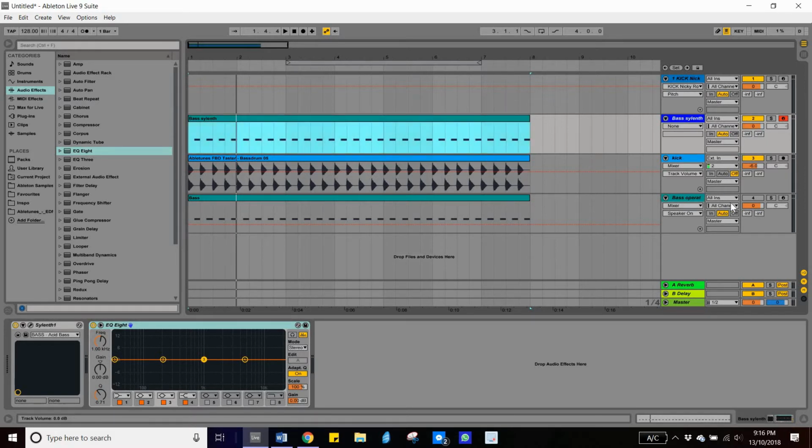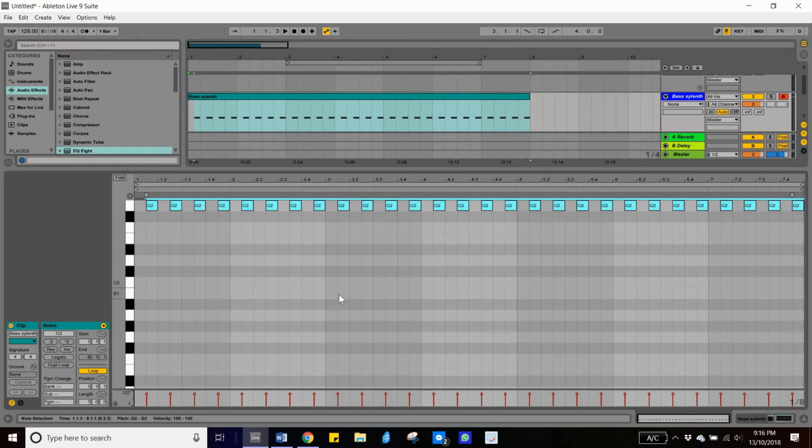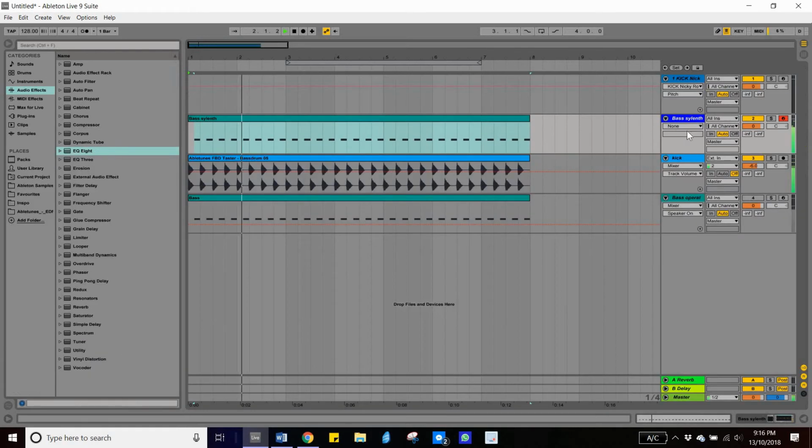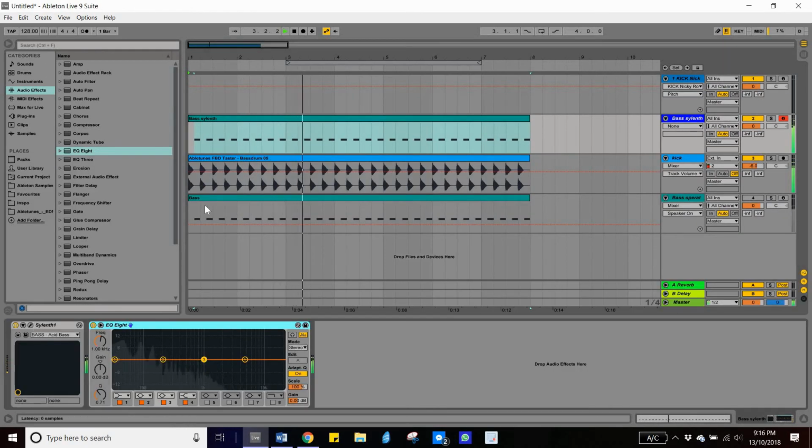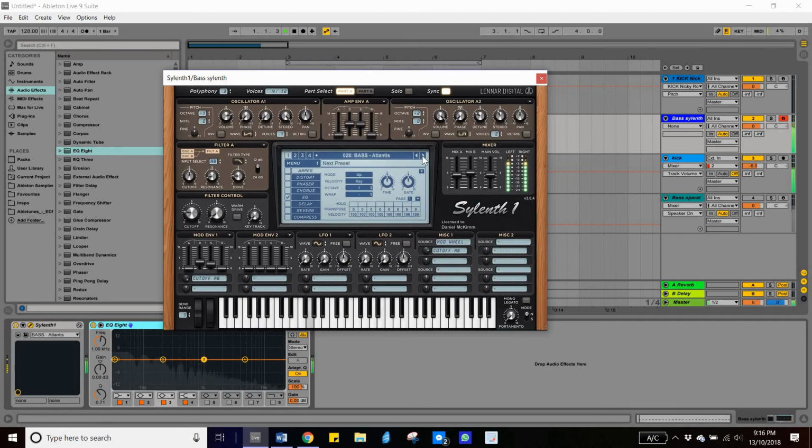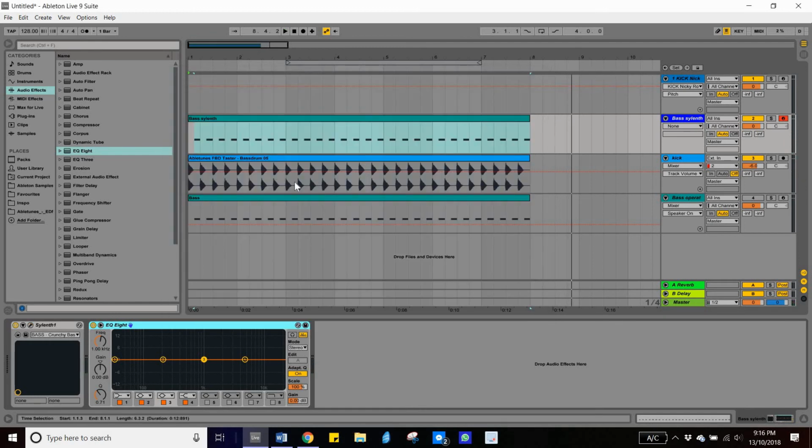Let's have a listen to that now that this bass operator's off. So that's obviously way too low. Let's put it up an octave. That's sounding a bit nicer. Let's have a listen to a few more. Cool. I think I'm going to go with bass, crunchy bass. So that's our bass.